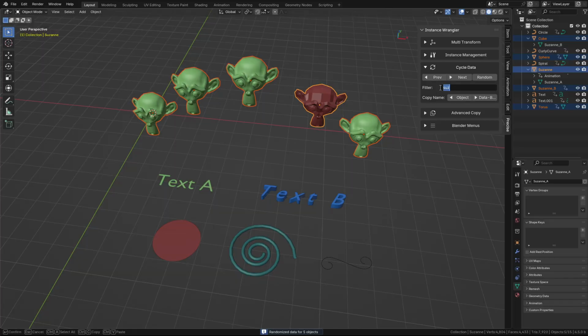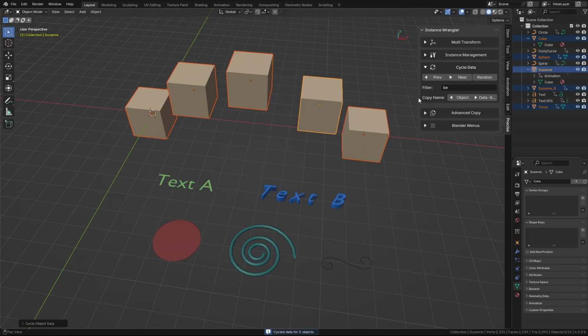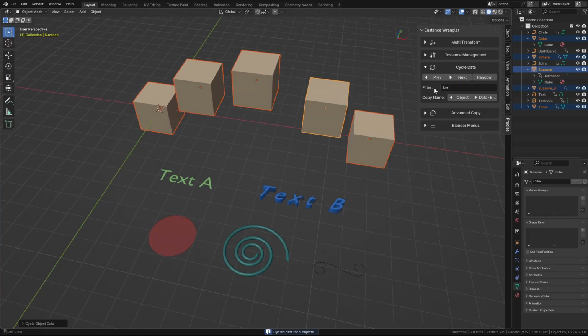We could also, I know there's a cube or a torus, let's say Tor, and now they will all go to the torus object. Or if I just type B as part of cube, it takes a portion of the name.